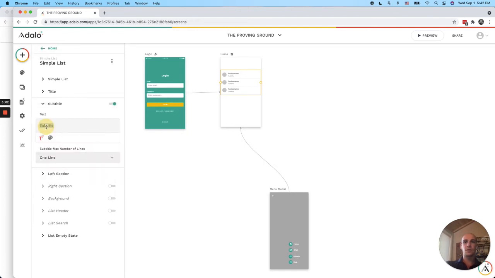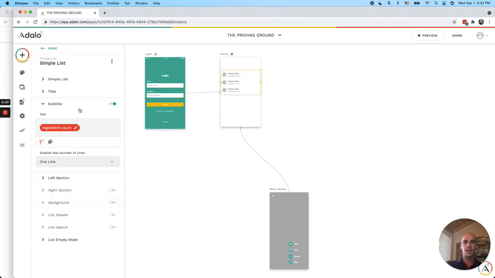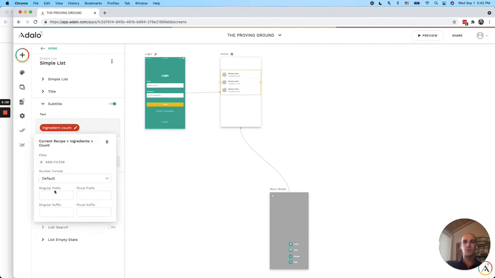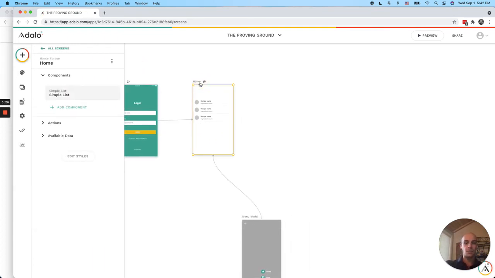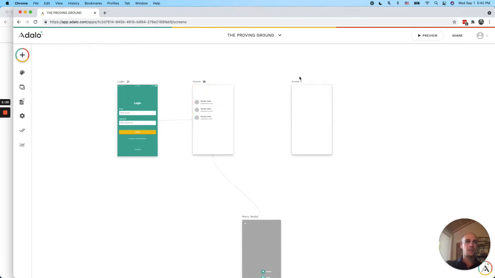And for a cool subtitle, we're going to do ingredients count. And for those of you that don't know this trick, in Adalo, you can add plural and singular suffixes. So it could say one ingredient or two ingredients, which is very helpful. Now let's just copy this. We'll call this recipe.